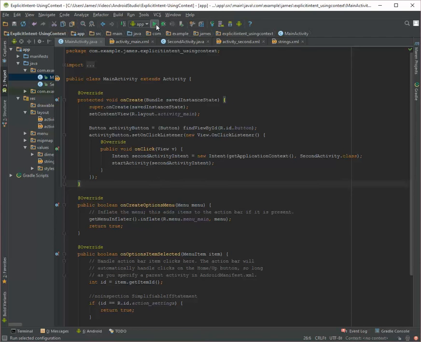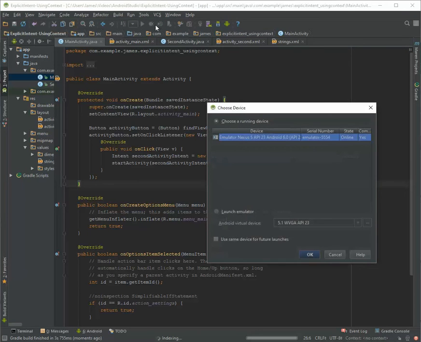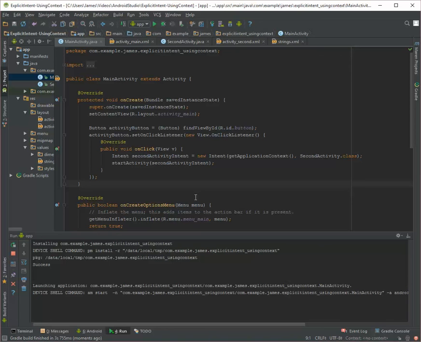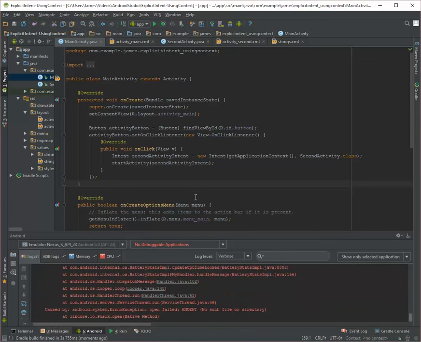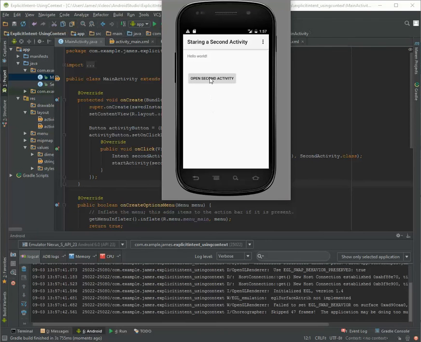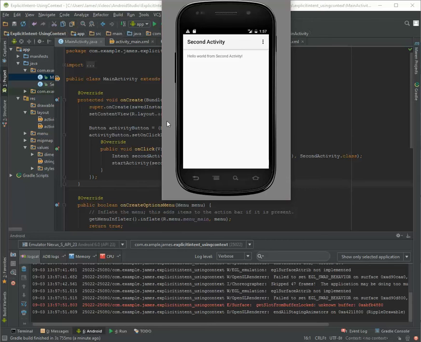So let's go ahead and start our app up real quick. So here we have our main activity layout. You can see the button that we added. When we click on that button, it calls our second activity. Alright, that's it. Adding it using an explicit intent to open up another activity inside of our app.